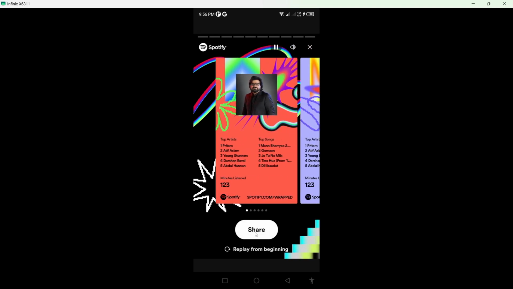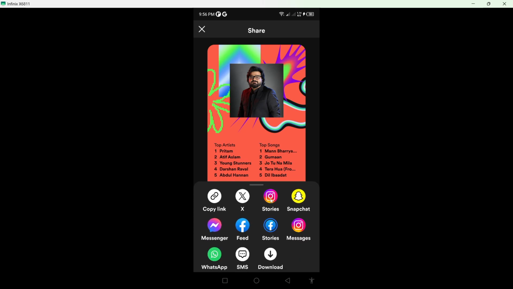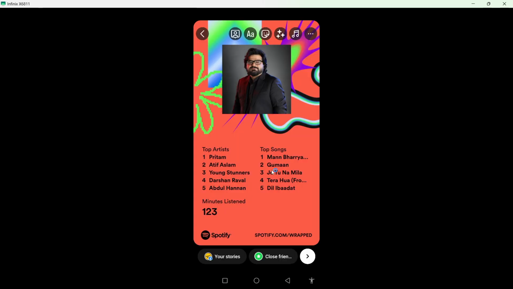So here you can see on the last one, you can see the share button. Click here. And now you can see different options. You simply need to click on stories, and now you can share your Spotify Wrapped to Instagram story. So this is the process.